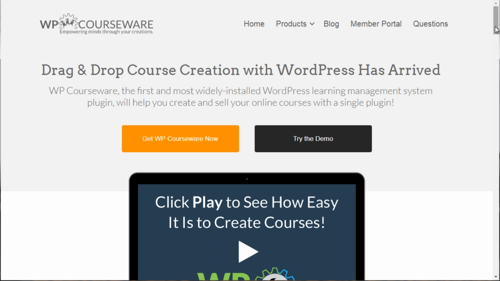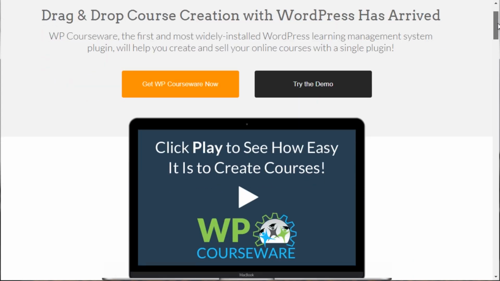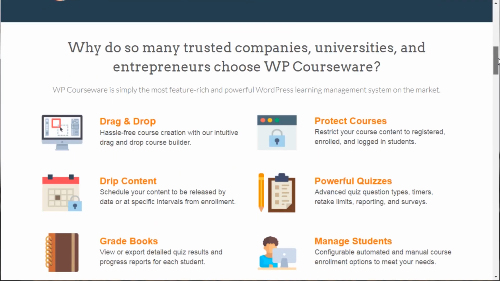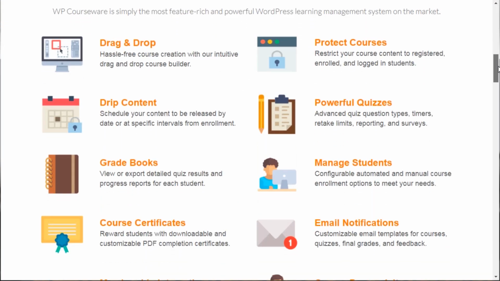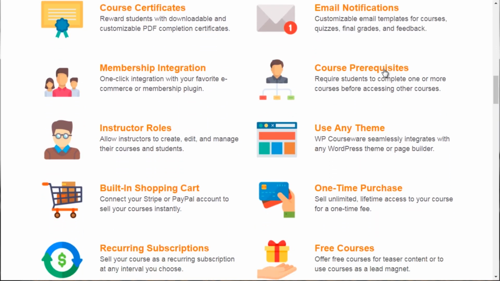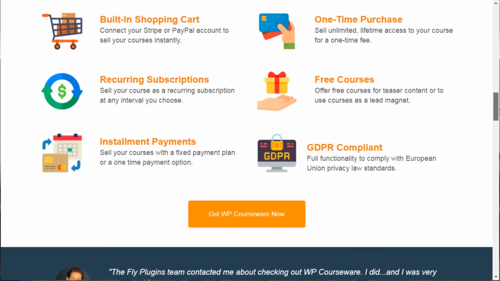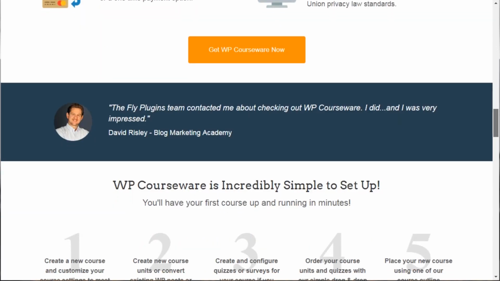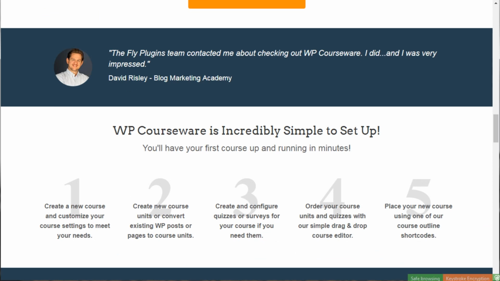Now, WP Courseware has actually been around for a good amount of time. In fact, when WordPress LMS systems began to develop, they were one of the first few ones. So they've evolved a good amount over the years. Now, as you can see, they've got drag and drop, they've got drip content, which is pretty standard nowadays. You can protect your courses, quizzes, you can manage students, you've got membership integration, and shopping cart integration. All right, so that's the third one.